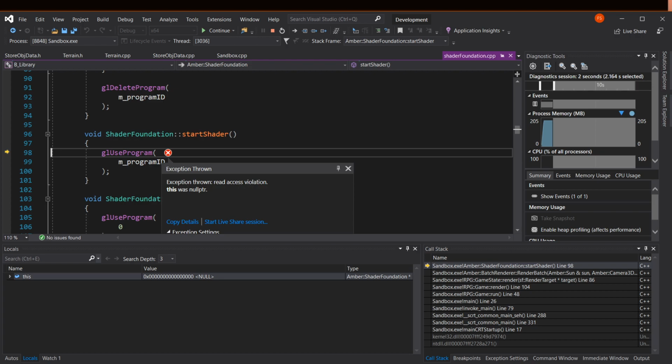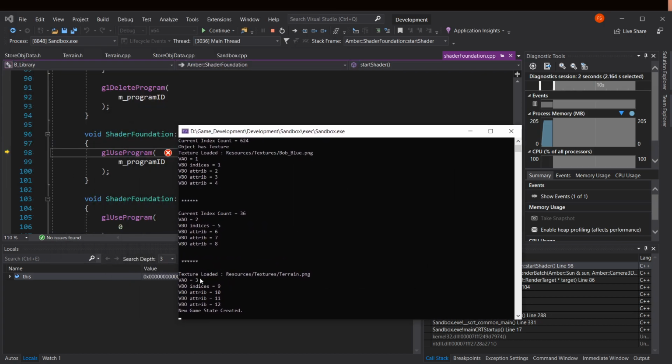Read access violation. This was a null pointer. Oh, right. Start shader was a null pointer. That means we didn't create our shader. Right, okay. Excellent. So it's working. Yay, it's working. All the VBOs were created. Yes, as you can see, all of these were created this time. So the data wasn't travelling through properly, was the answer.